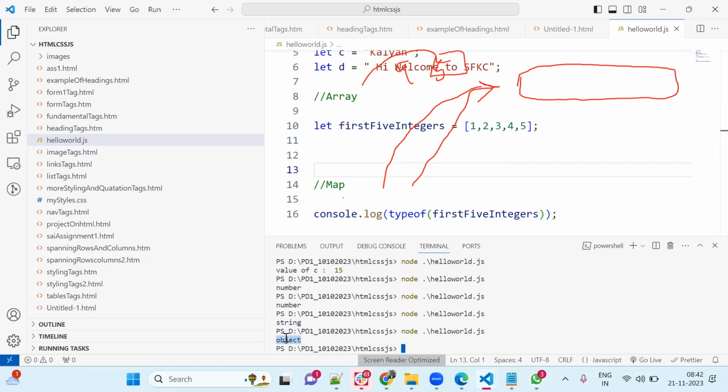What is it? Object. In JavaScript, arrays. Array means you have written like this now. In the back end, this is how it will be done in memory: it will create a big memory. In that big memory, it will make partitions. How many partitions? Based on the number of elements. Element 1, element 2, element 3, and so on.